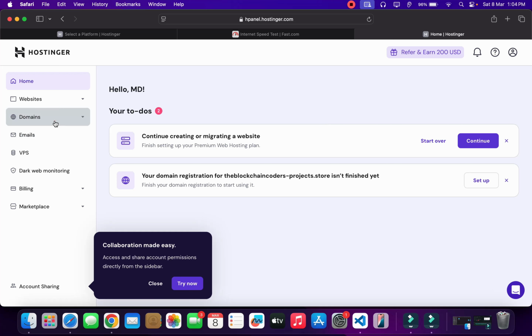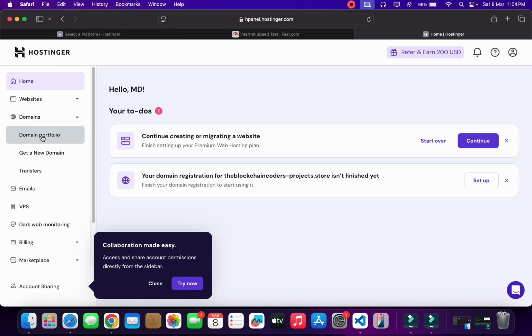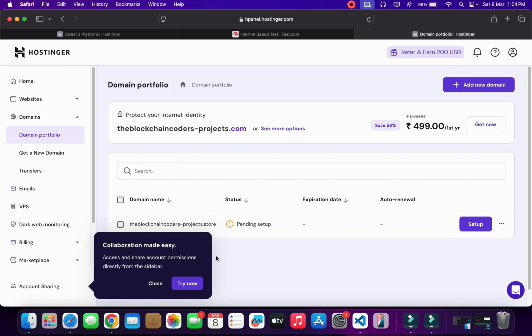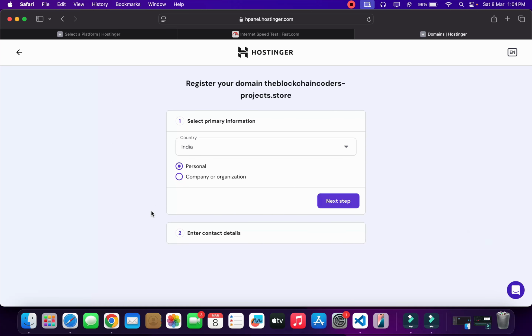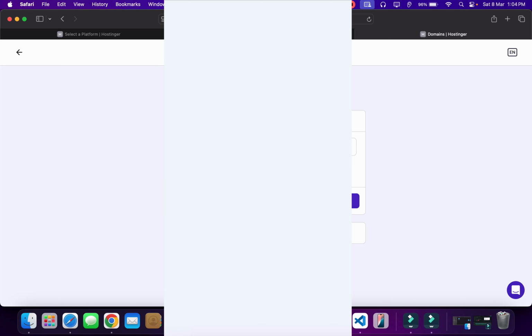So if I come back to the domains, there you will find my portfolio, I can see the domain which I have bought. So this is the one which I have bought, and I haven't done the setup. To do that, I can simply click on this setup, and here it will ask me how I want to do the setup. I can set the country, which is India. I can set it for personal, or I can set it for organization. So you can set it for anything. The setup is going to be exactly the same. So let's select organization, click on next step.